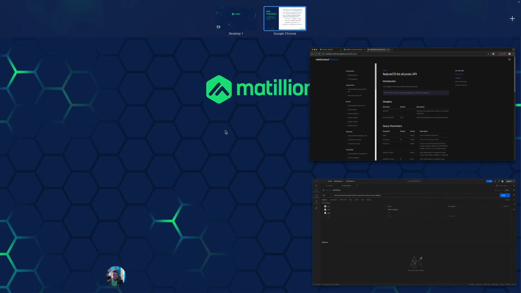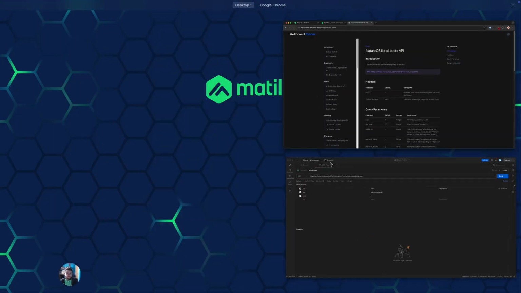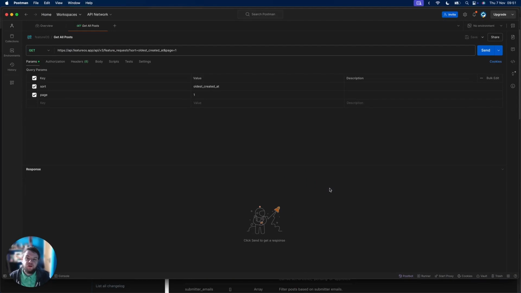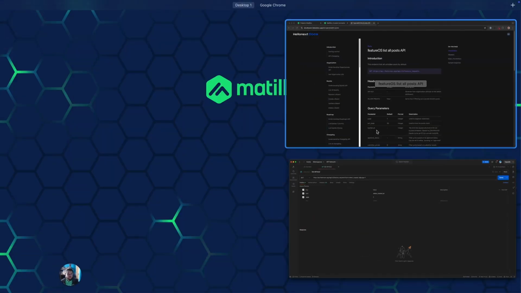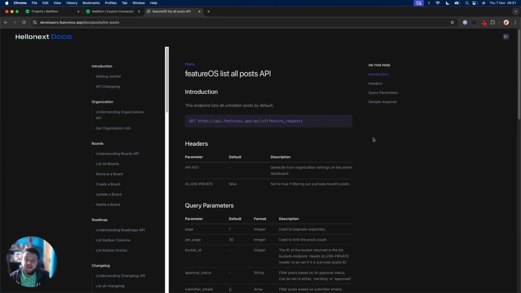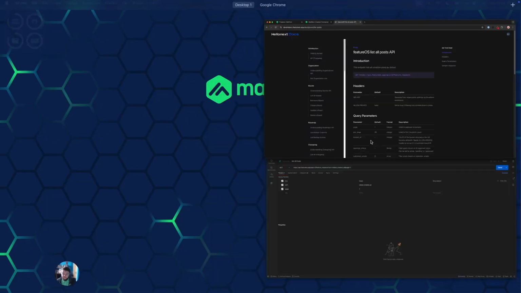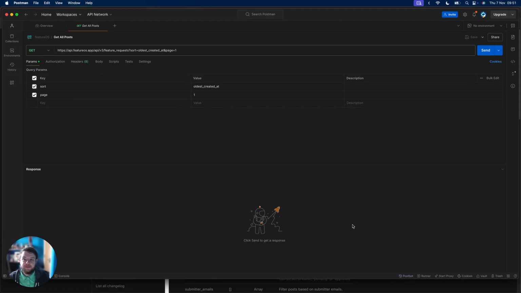So if I switch over to Postman, and look at the API documentation, we can see I've already got the request ready. I've taken this from the FeatureOS API documentation here. Perfect. Okay, so let's go back to Postman.